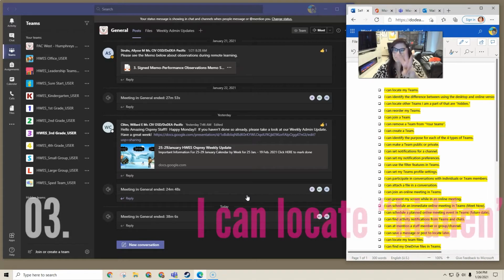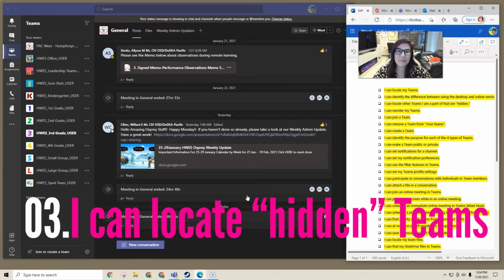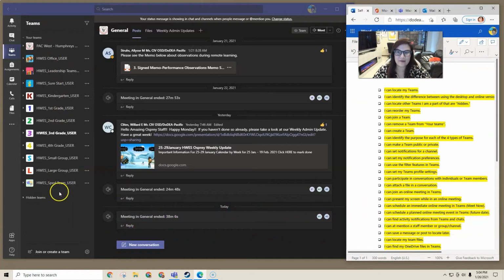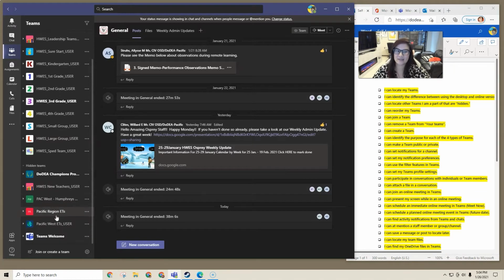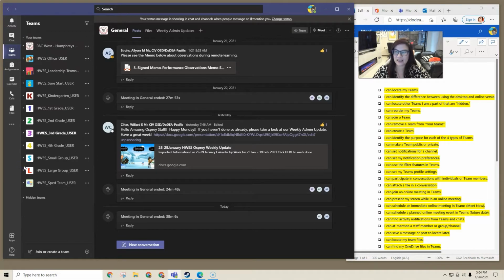Number 3, I can locate other teams that I'm a part of that are hidden. If you look on the left-hand side, you will notice my hidden teams are down here. Maybe I don't want to leave a team or be a part of that team, but I want it to be hidden because it might not be a team that I visit as often. Anytime a team has bold print, then there has been some recent activity for you to go and check out.